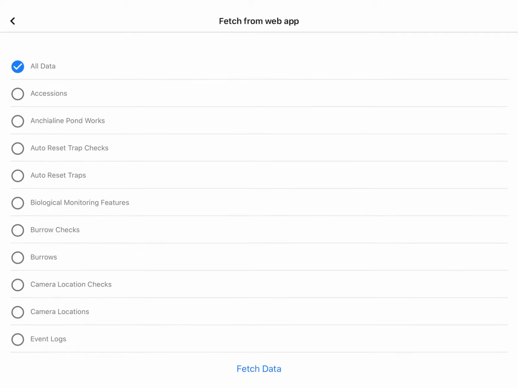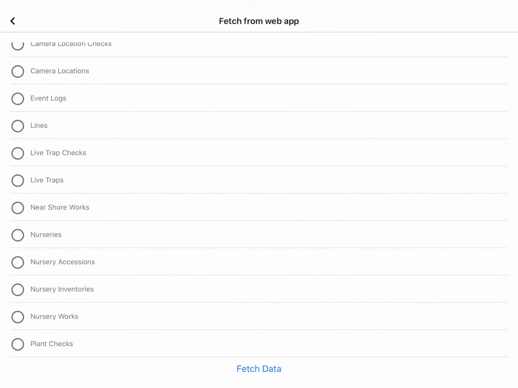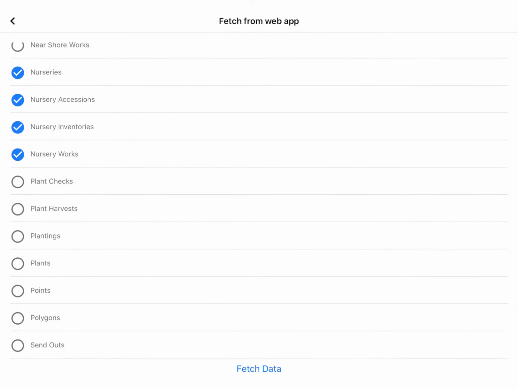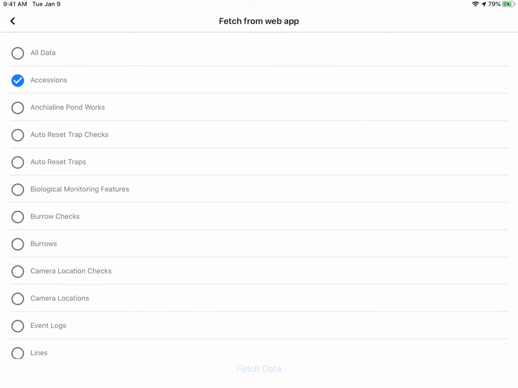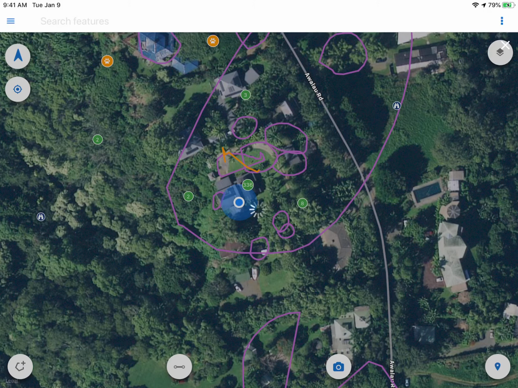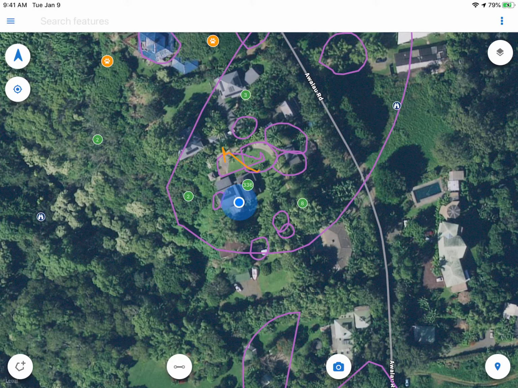And I can select what I'm going to fetch. In this case, I'm going to fetch just accessions and this nursery work stuff. And that'll actually refresh the data from the web and pull it onto my mobile app to go offline. I could fetch all the data and it would refresh all my data, and that may be what I want to do in certain situations.